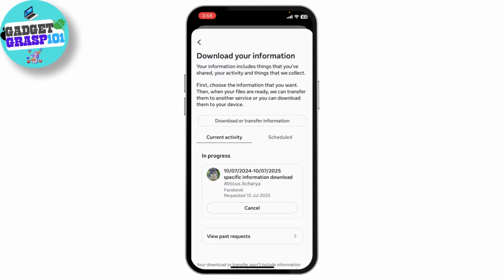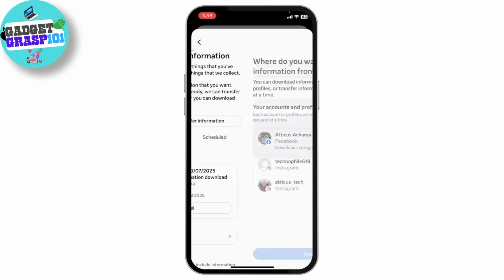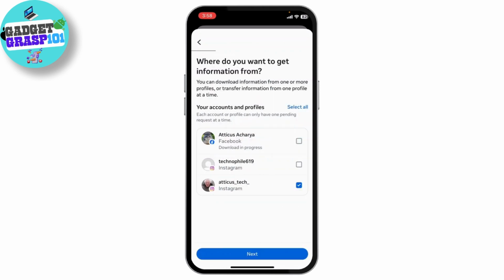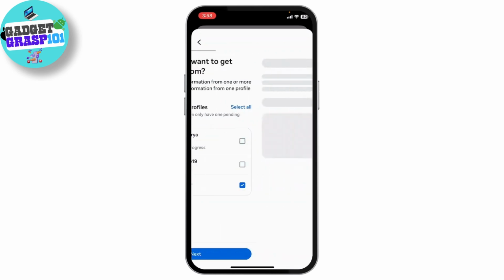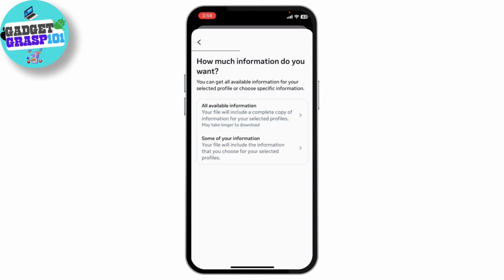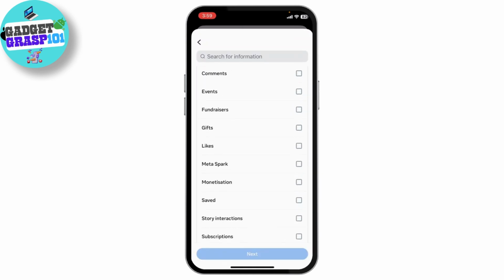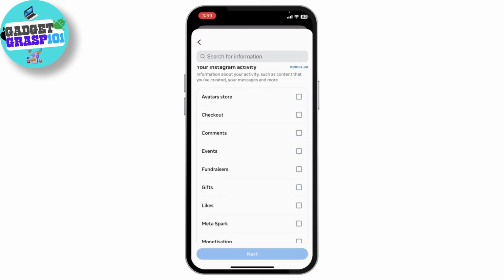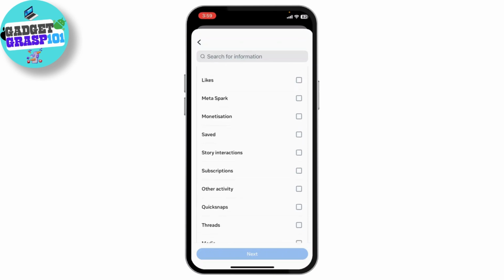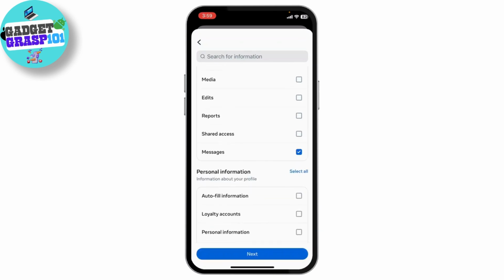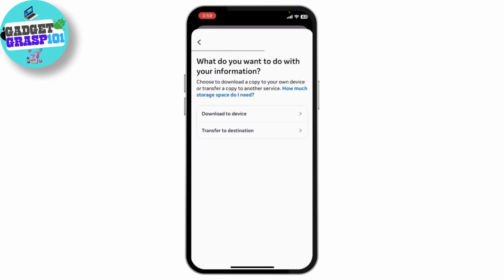Now what you can do is tap on Download or transfer information and select your Instagram account, then tap on Next. Now you can choose what you want to download. You can download some of your information. That way you can download only your messages. Select Messages from here. You'll find Messages somewhere around here. You can scroll down. There we go. Then tap on Next and then request the information.